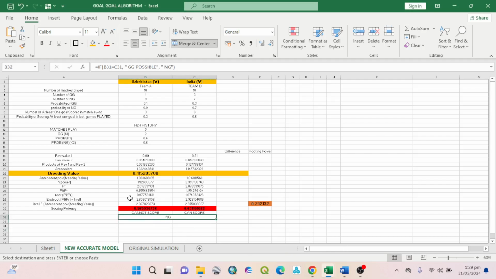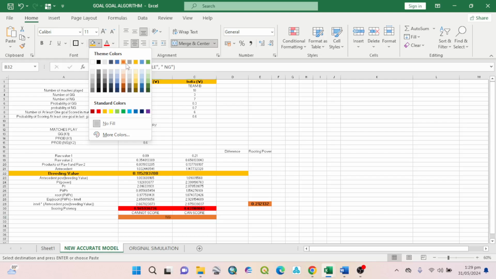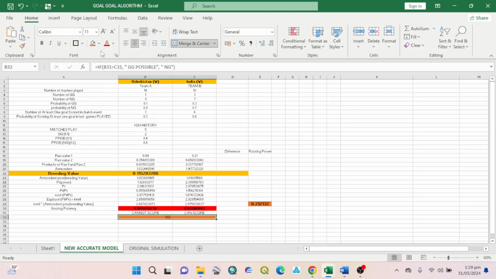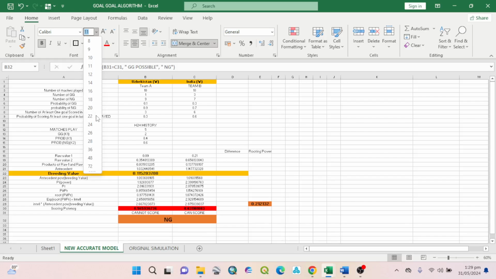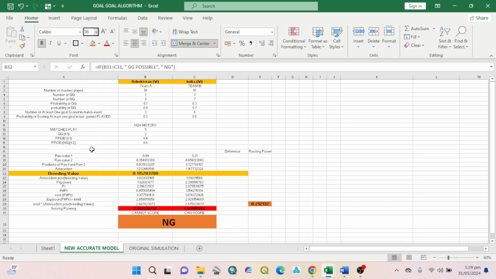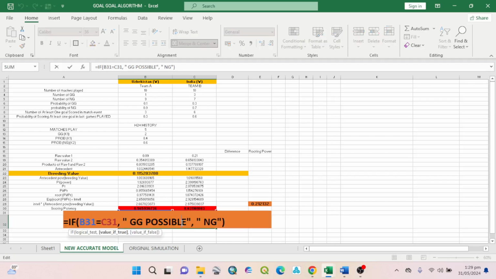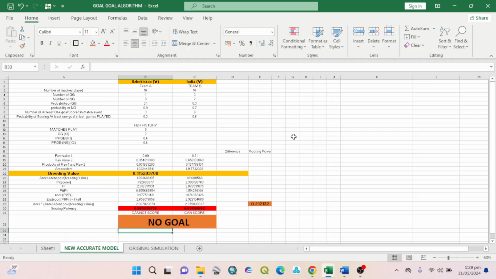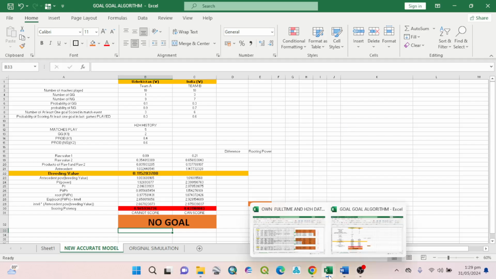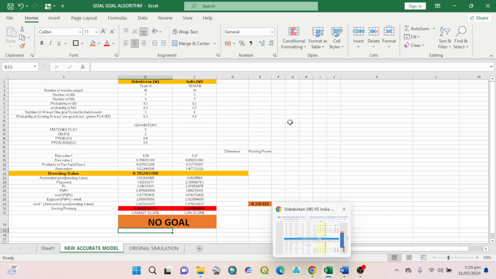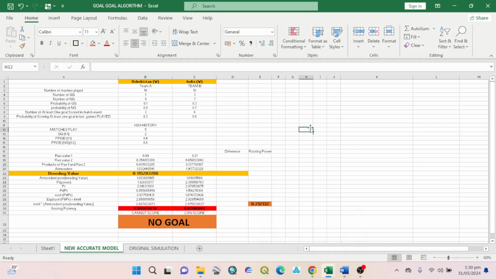This is our trump card. Let me bolden it here. Increase the font of the text, make it bigger. So let me say no go. Oh, yes, it's a no go. Currently, as at 55 minutes, it's a no go. This is the model of the century.